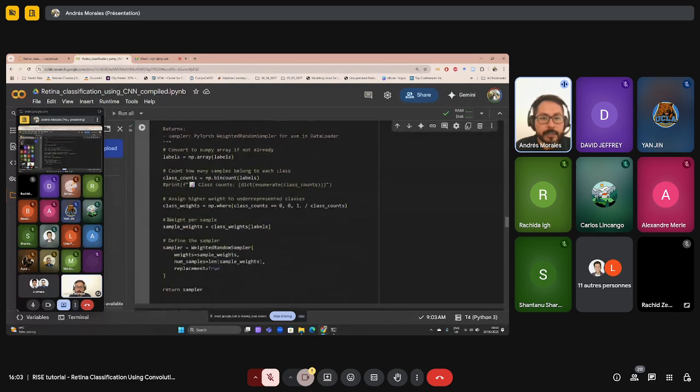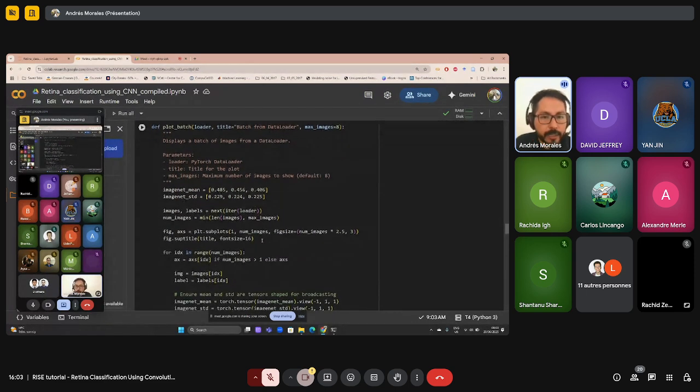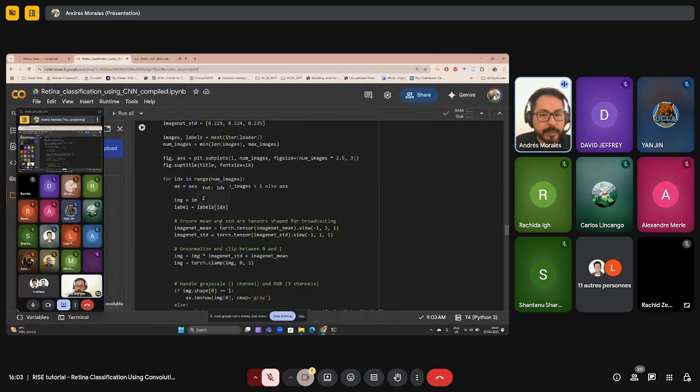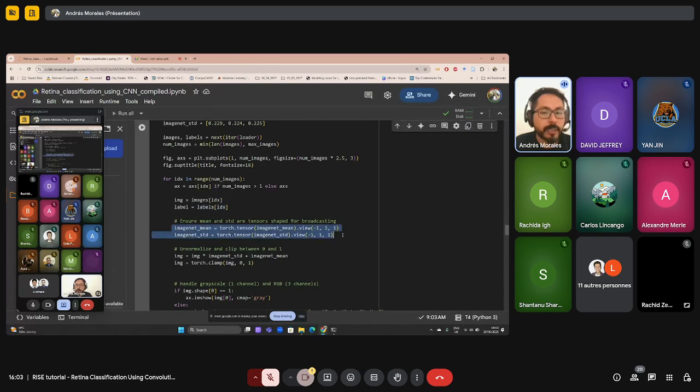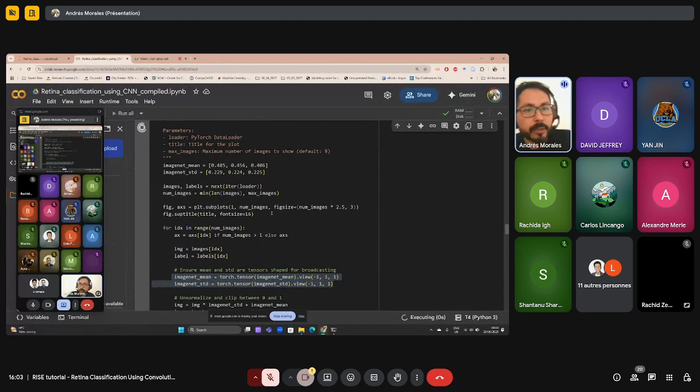I don't remember if I ran this, so let's run everything. And now we are ready. We have all the functions ready, and we want to plot a batch, so we want to see what kind of data we will use. These functions will take a batch of images, extract it with our data loader, do the transformation just so that we can visualize it, and plot the data to see how the actual data we'll use for the model will look.